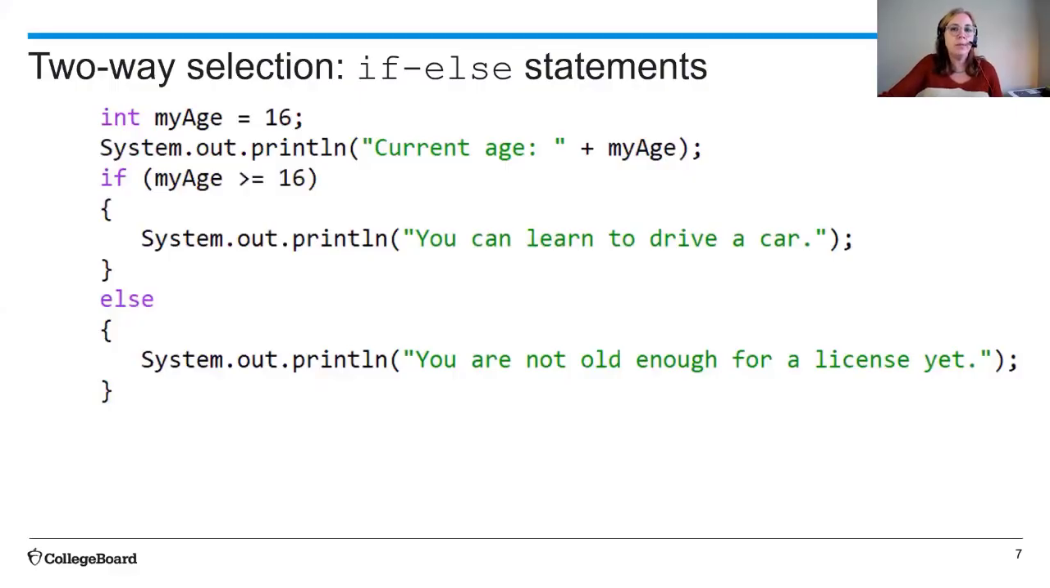So I use a tweak on the same scenario. Age is still 16, and it's going to print out what the age is. And if the age is greater than or equal to 16, it will print, you can learn to drive a car. Maybe you can drive a car at 16 where you live. Else, it's going to say you're not old enough to drive a car. But is that actually the right statement? Probably not. You might be old enough to drive a car. You just may not drive a car yet.